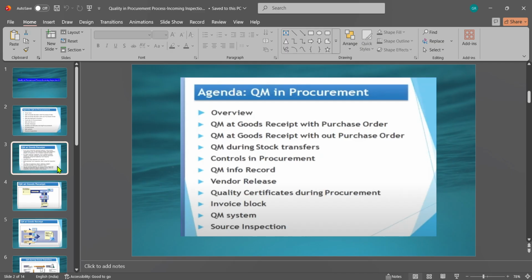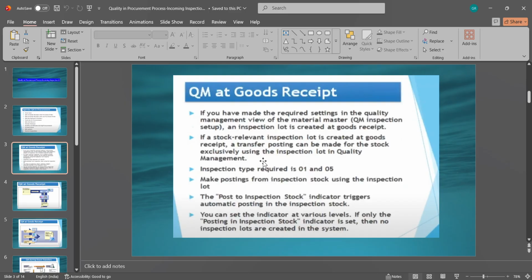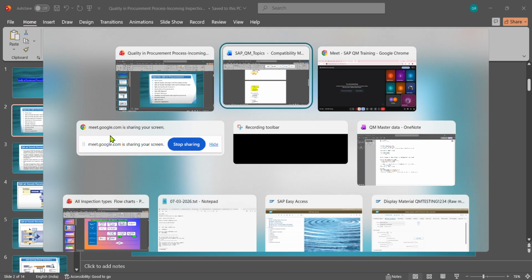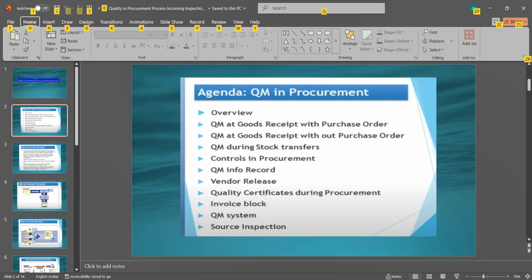Now I can go into the system and show you how to create the first step, the purchase order creation. Before going to the system, I will show you a slide and the flow chart.